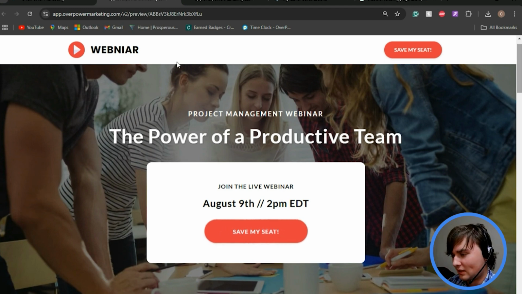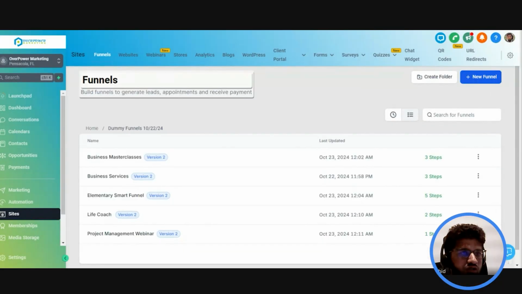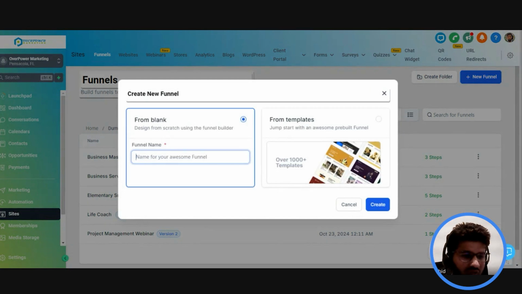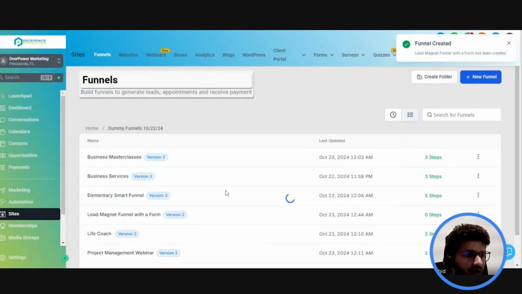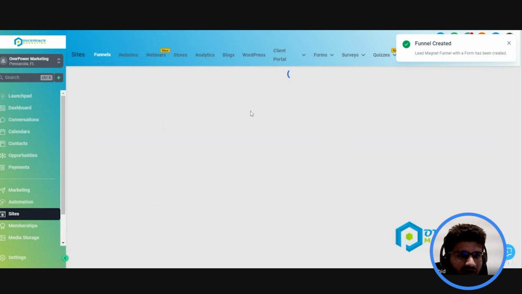But yeah, I hope this gives you an idea of what to look for whenever creating your funnels and creating sites for your products that you're trying to sell. So all you need to do is within the app or within the software, you need to go to the sites, funnels, and just click new funnel. Over here, you can type it out as simple as something, let's say lead magnet funnel with a form. Create. Basically, funnel names are usually named after the campaigns that you're running so that when you go back to them, you can easily find them. That is the only reason you would name them differently from one another.